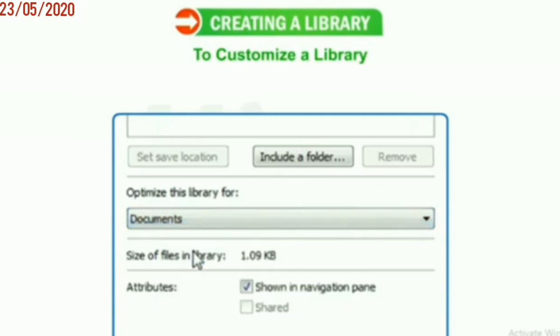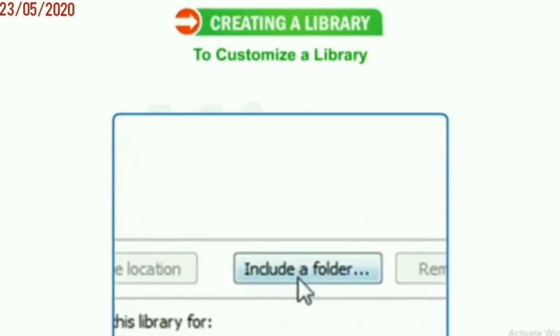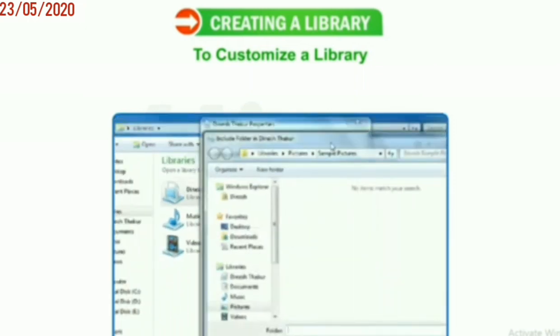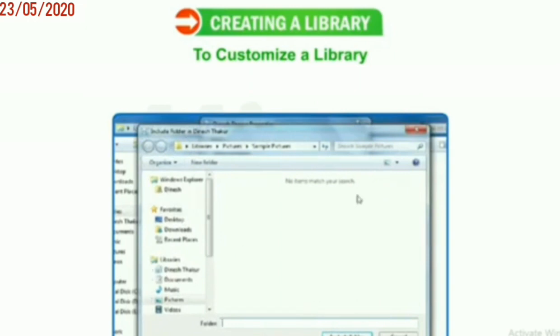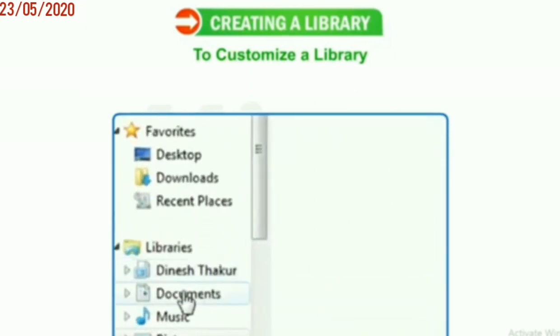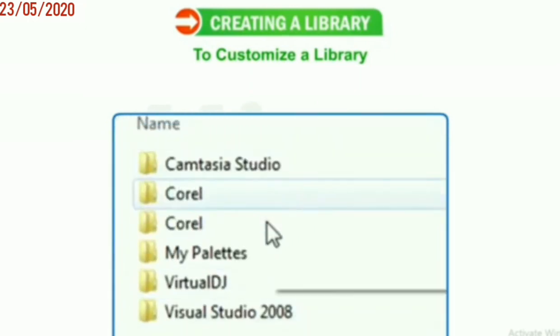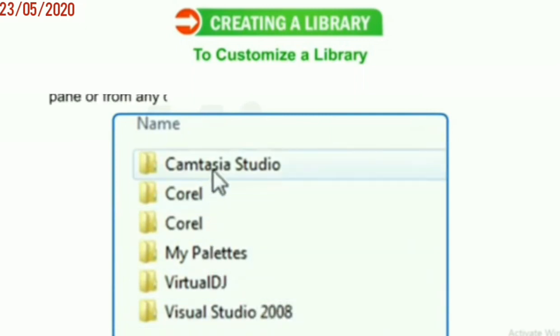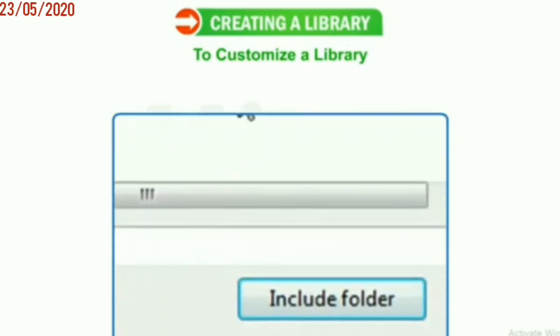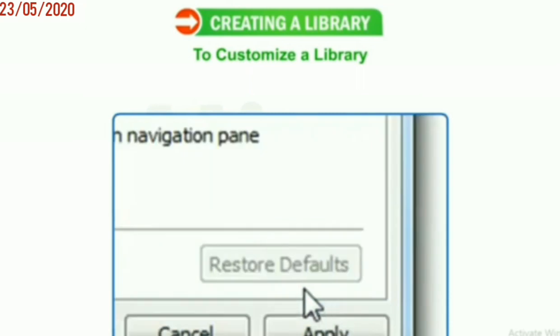Alright, here we are selecting general items option. Click on the include a folder tab. The include folder in the new library dialog box appears. To add a folder in the new library, select the folder either from the navigation pane or from any drive. Click on the include folder button.